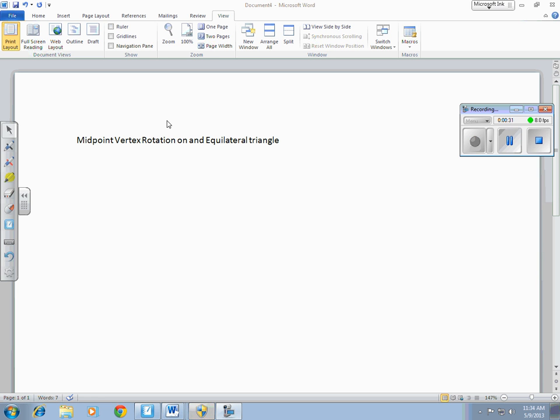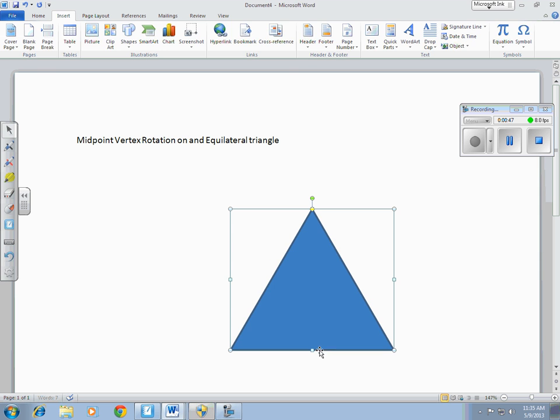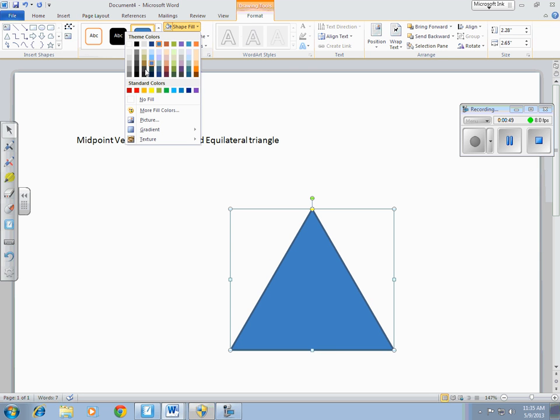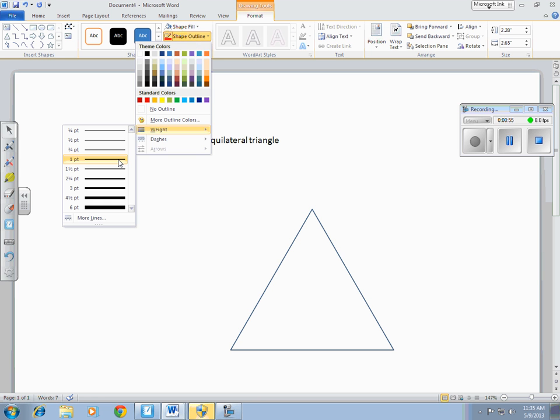Okay, so for this, all right, we're going to start with an equilateral triangle. When you go to insert and you go to shapes, you have to make sure to make an equilateral triangle: you hold the shift key down. So there's my equilateral triangle. I'm going to unfill it, and I'm going to make the outline nice and thin.